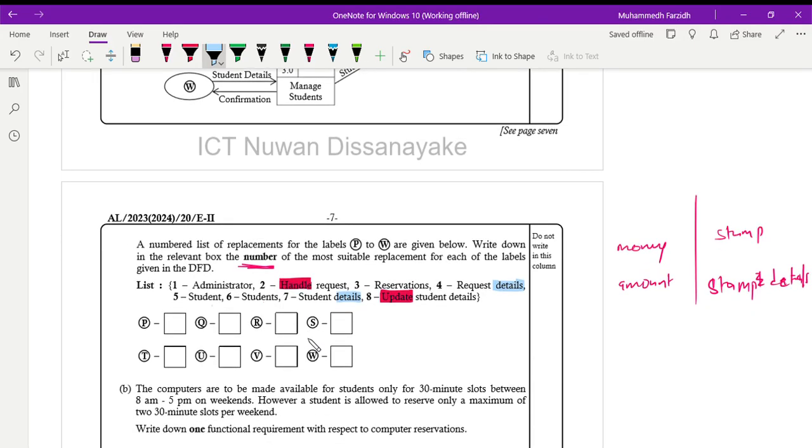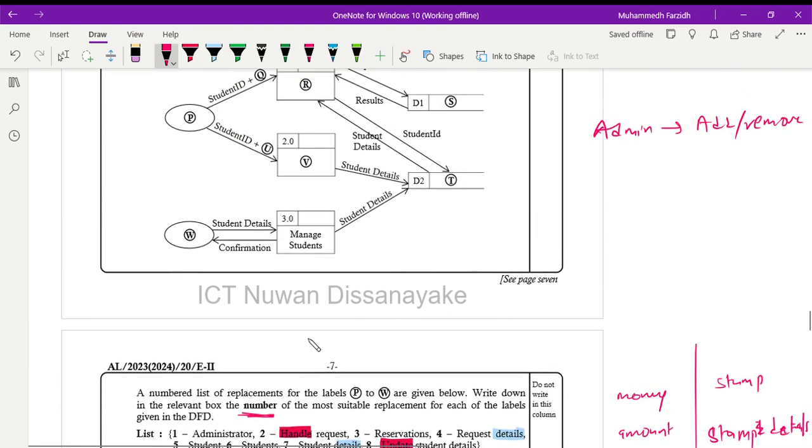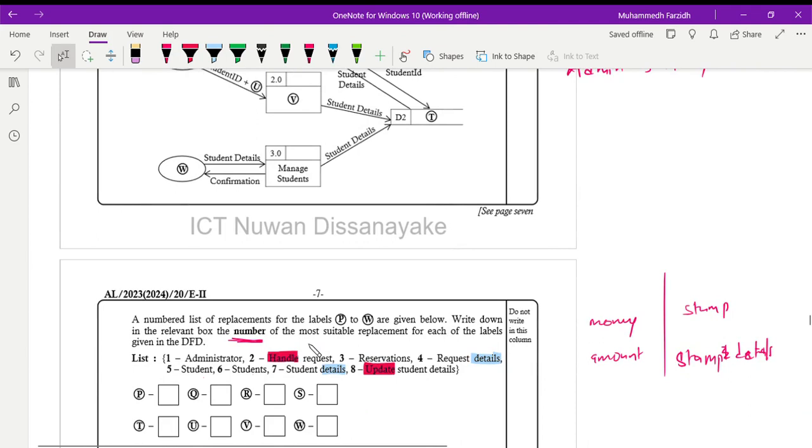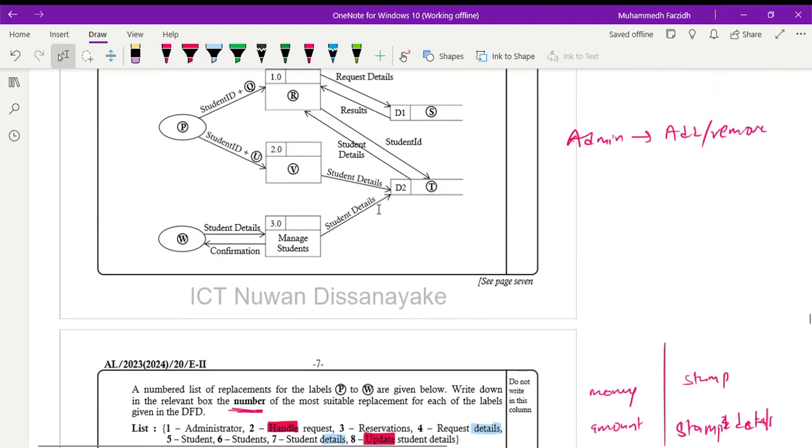Okay, so we can see what's going to happen here. So these are the main nouns here. The names of the entities are also nouns, and the data store is also going to be a noun. That's the common thing, so just keep it in mind. Don't go and seek these things and place them directly without a context. You should have the understanding of what's going on. I just gave you a tip there. So P sends student ID, so P should be student.